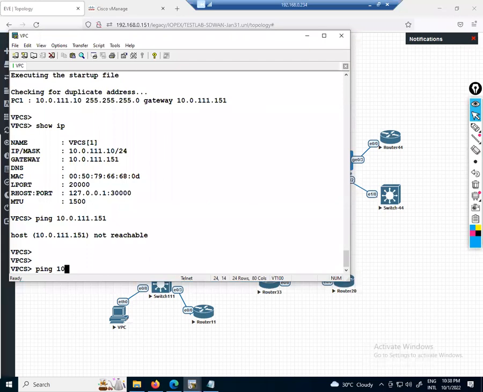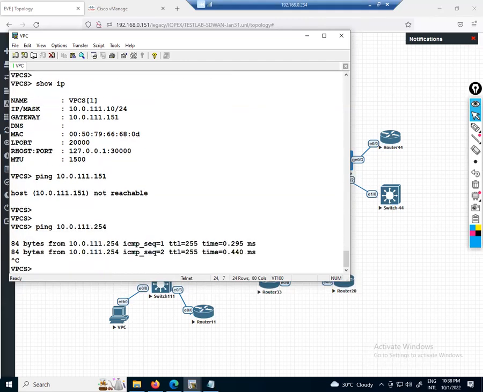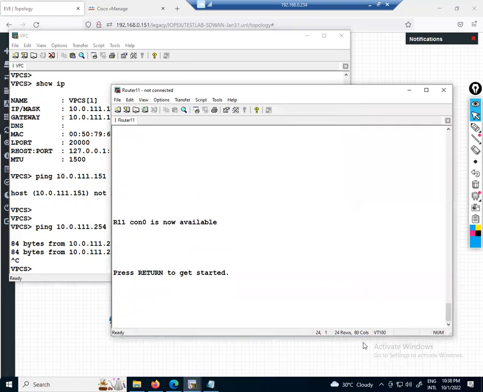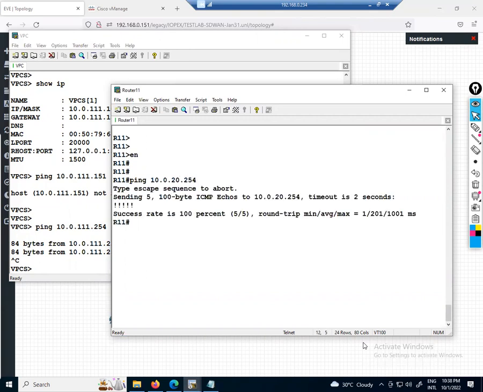So when I'm pinging from this PC to 10.0.111.254, this is the VLAN 10 IP. If you see, this is pinging, that means the VPC connection to the switch and the VLAN configuration are working. Same way, let us go to router 11, which is in VLAN 20. Let me ping 10.0.20.254. And there you see router 11 is also able to ping interface VLAN 20 on the switch. So the switch configuration is okay.